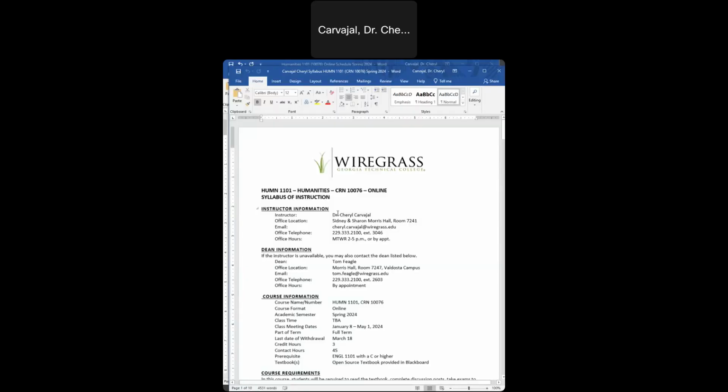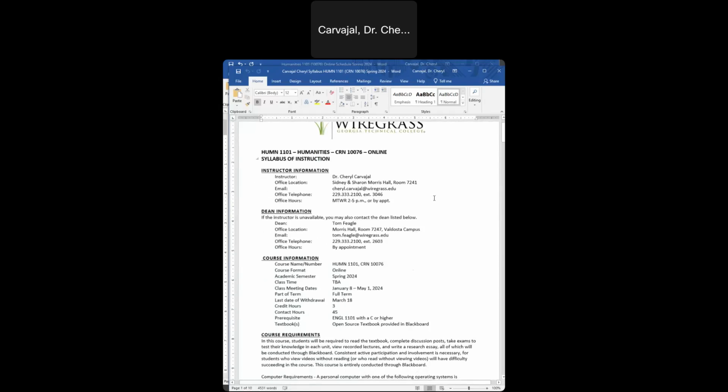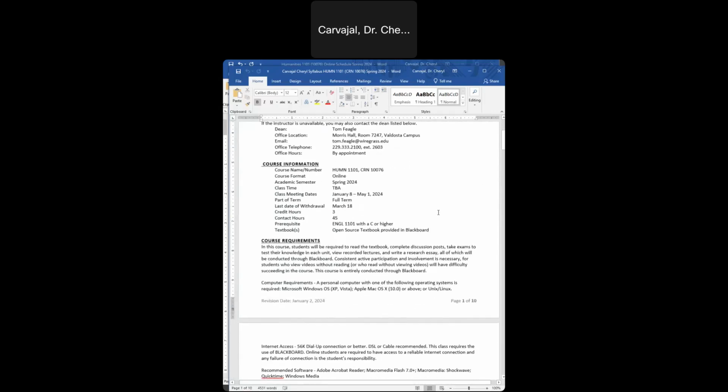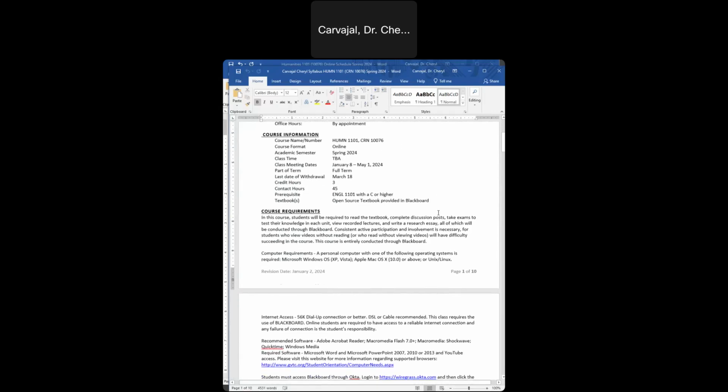So the syllabus, this is a different one than yours, but it's going to pretty much cover the same information. It has my name again, Tom Fiegel's name as my dean. Plus it has when the class starts and ends. And so some of my classes are full-term classes. This syllabus is for a full-term class. Some of them are X-term classes, so they're more abbreviated.